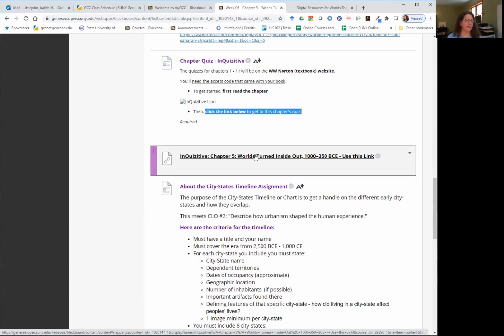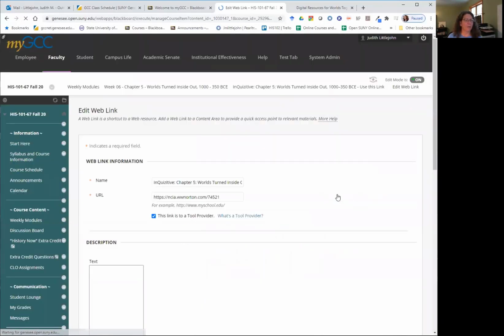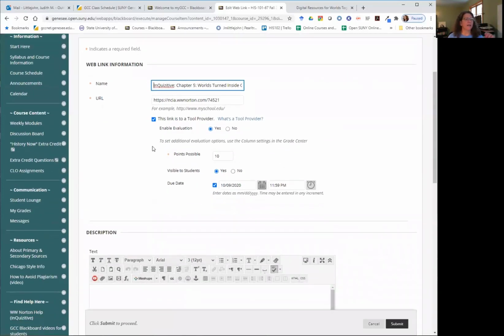The technical reason for that is that I cannot change the color of a hyperlink when it's embedded like that. But let me just show you, this is behind-the-scenes technical stuff. When we look at the quiz link, it's showing you that this links out to Norton, that it's going to be worth 10 points, and that it has a due date.